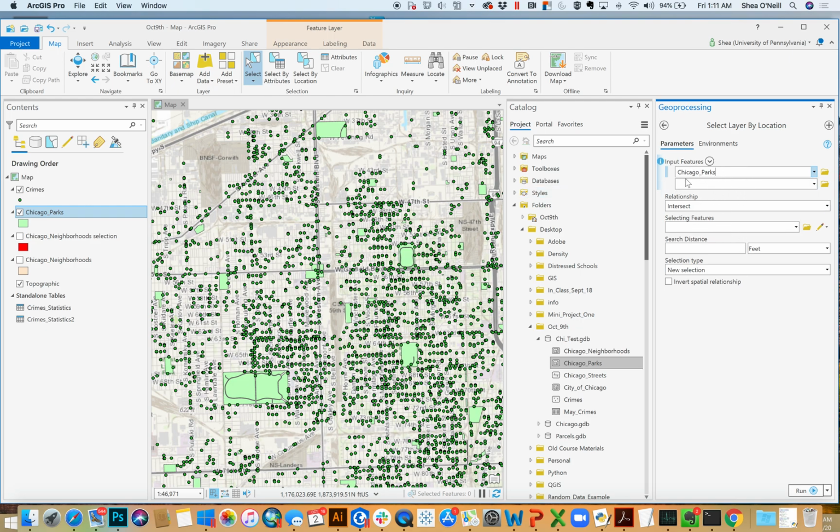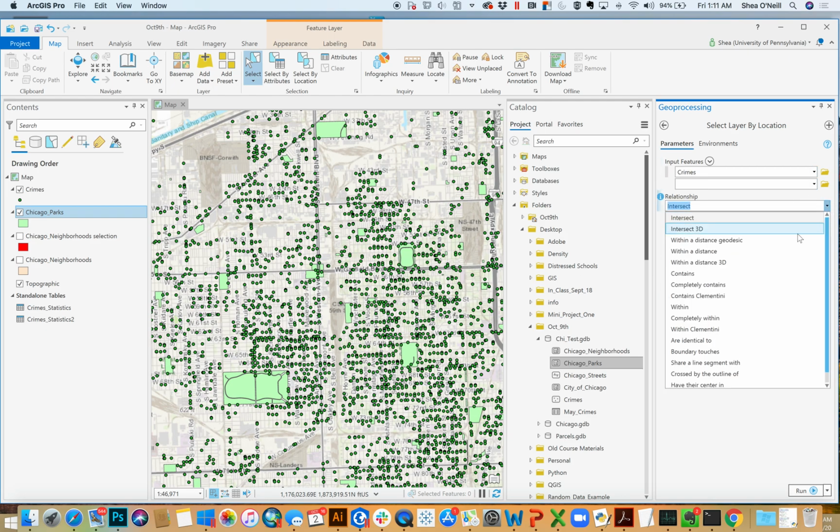But really what you're reading this as is input features means what I want to select. And in this instance, I'm looking to select crimes. And in particular, maybe crimes that are occurring close to parks. And the relationship is really the spatial relationship, the way that the two things work. And I'll test out a few this time.